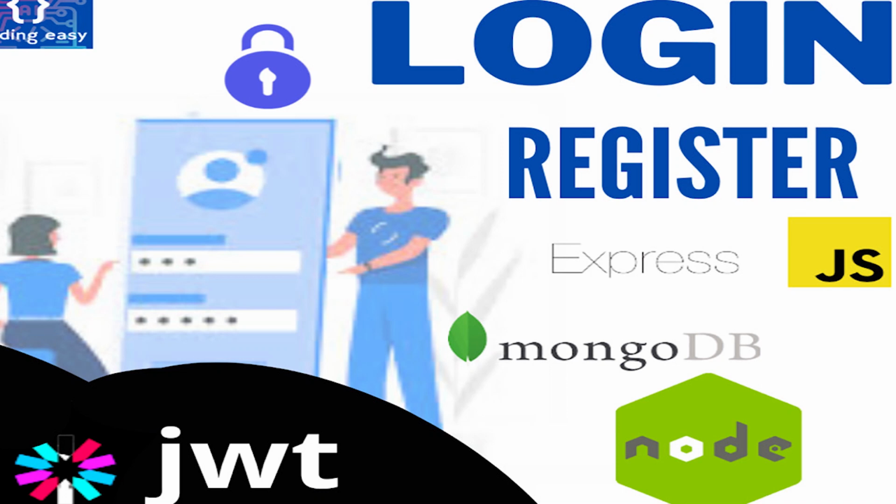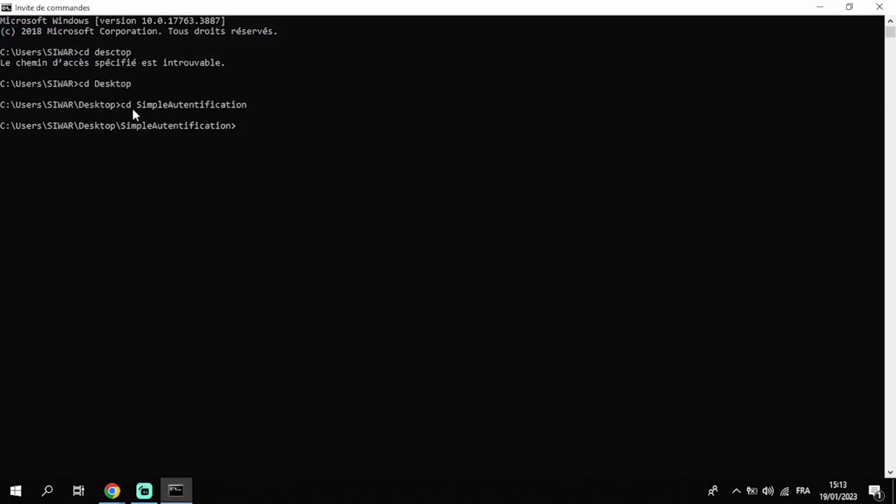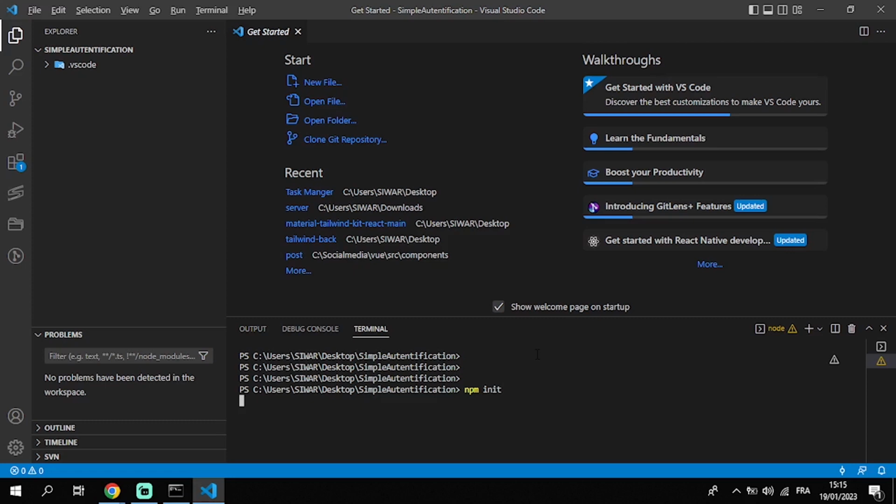Today I want to create with you a sample login and register using Node.js. At first, I want to create a new folder. Okay, its name is sample authentication. I want to open this folder in my Visual Studio Code. I launch the command npm init to initialize a Node project.